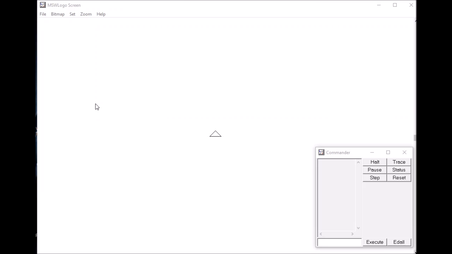When you pick your pen up, the turtle will not draw on the screen, but the turtle will move. No lines will come, but the turtle will certainly move on the screen. But when you do pen down, that is PD, the turtle will again start drawing.